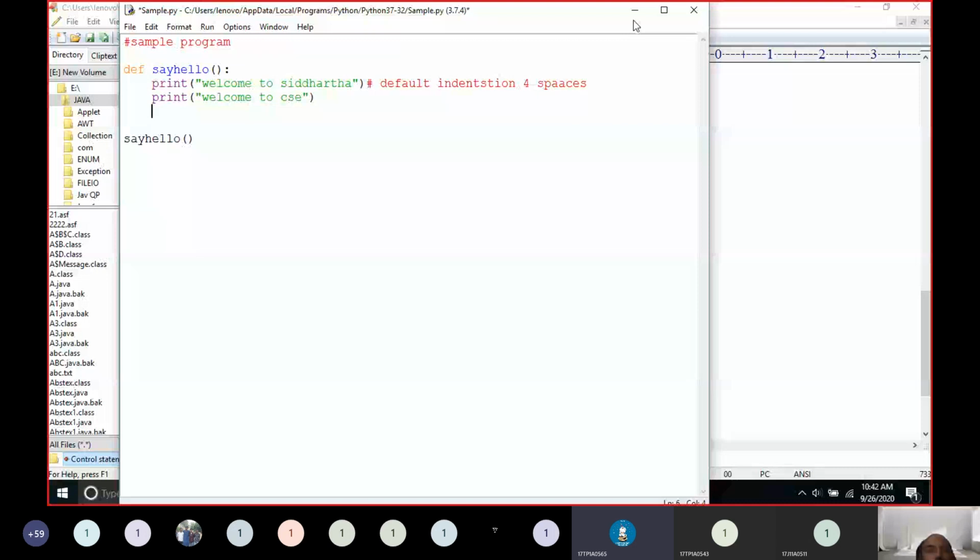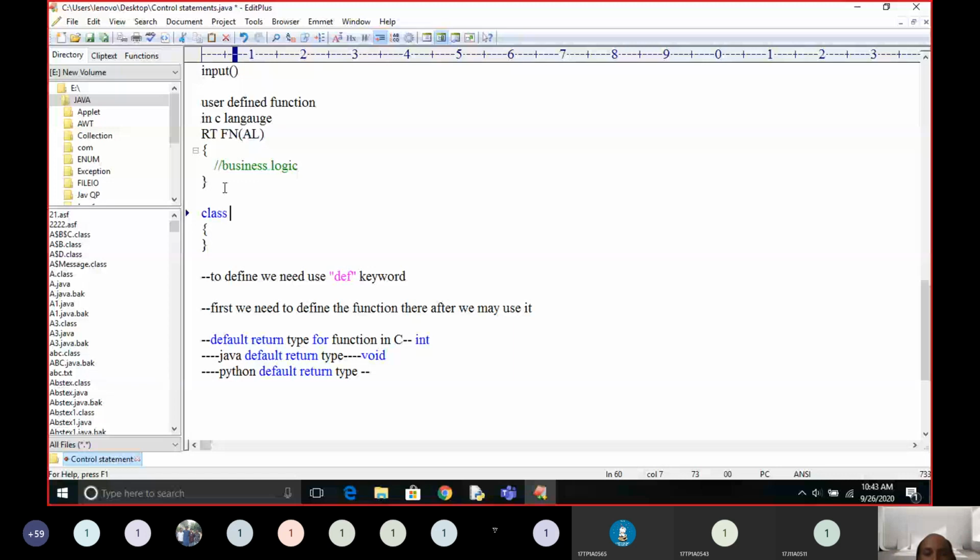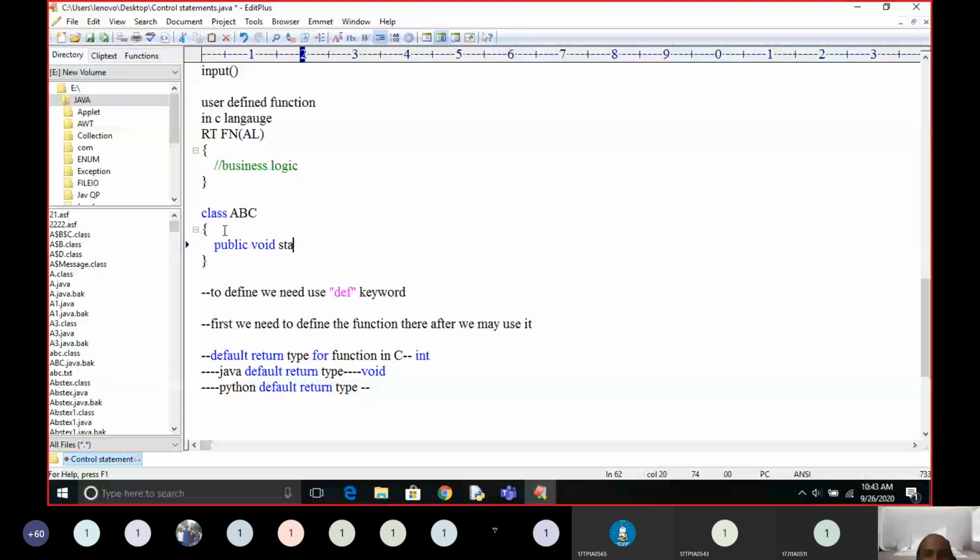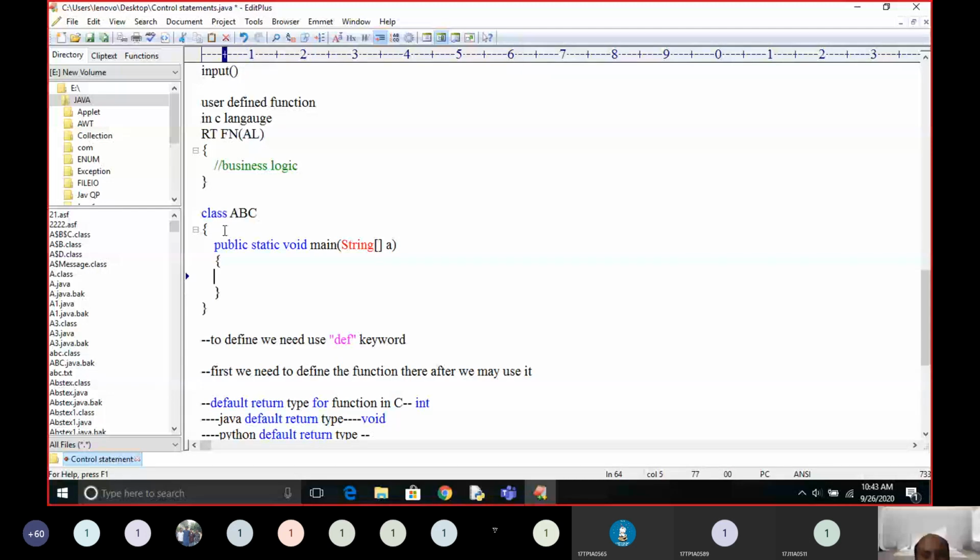Even in Java, just listen for a while. In Java you may write some class ABC, inside it public static void main, which takes one parameter that is a String, and something like System.out.println of a test welcome message. Is this correct programming? It will work or not? Yes, sir, even if I place a semicolon, it will work.